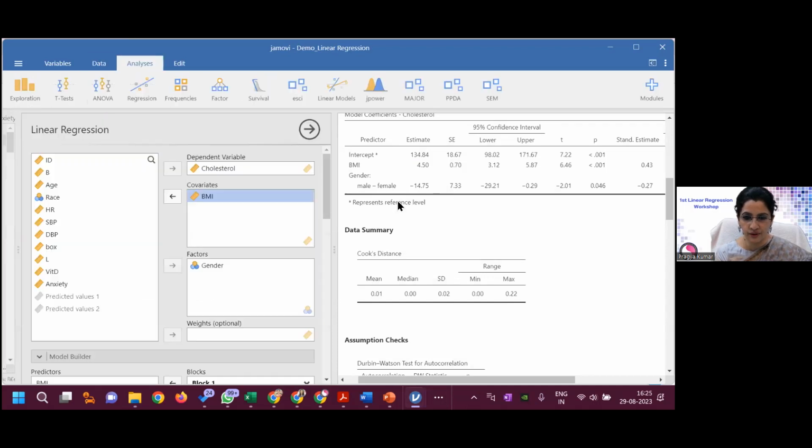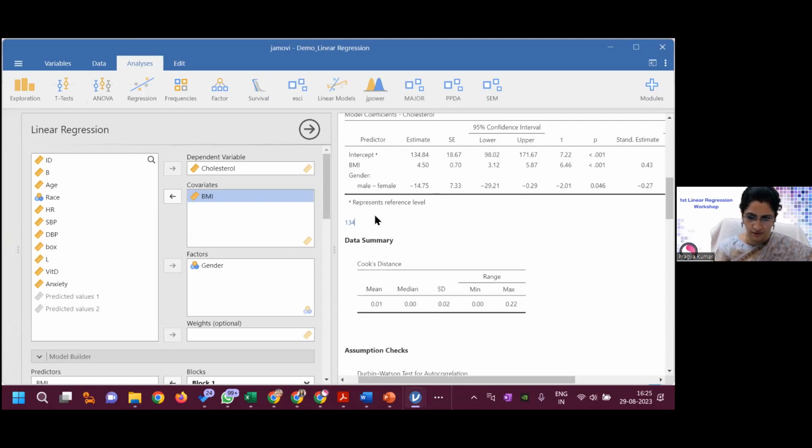So I'll write you the equation. The equation will be 134.84 plus 4.5, in the bracket it will be the value of BMI. And then minus 14.75, and then in the bracket it will be the code of gender.